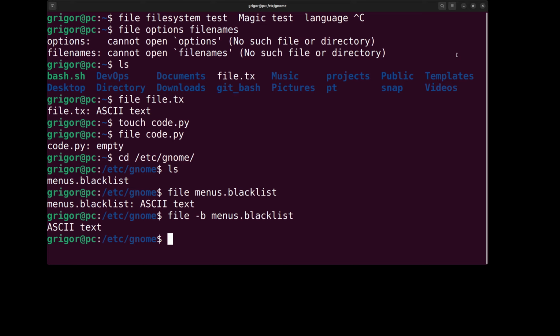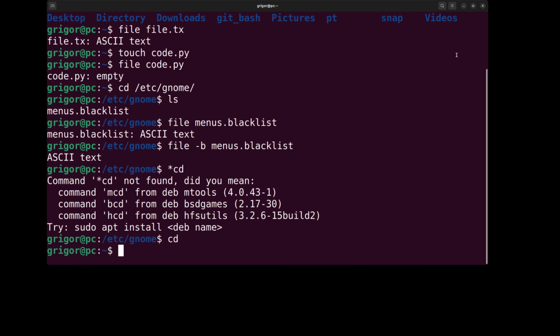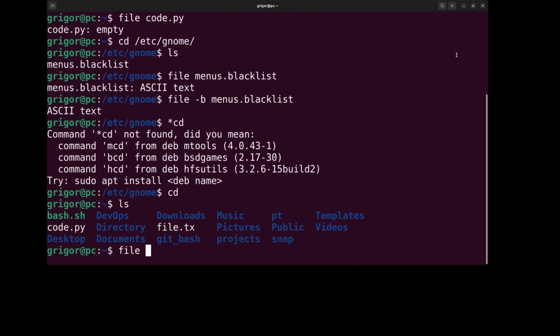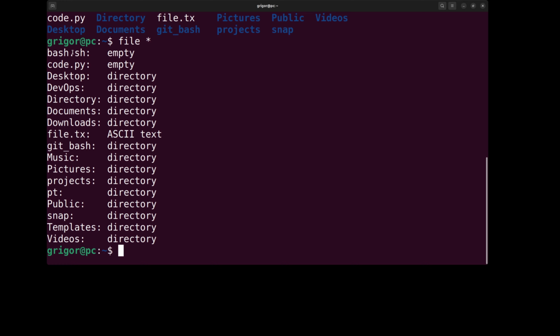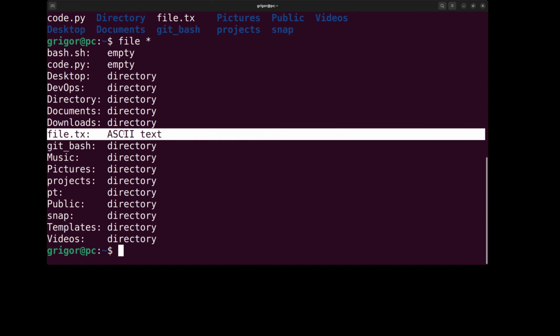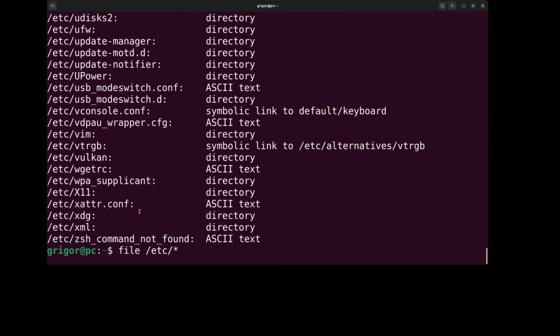The wildcard allows you to analyze all files in the current directory at once, instead of specifying each file manually. The shell expands the asterisk to match every file in that directory. Let's go to home, ls, file with the wildcard. So we see bash.sh empty, code.py empty. This is a directory, this is ASCII text. You can also specify a directory name, like /etc, in this way. This is the target folder which you want to inspect. The wildcard matches all non-hidden files within the directory.